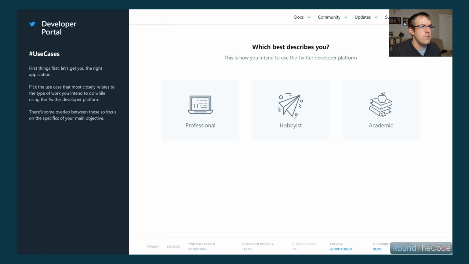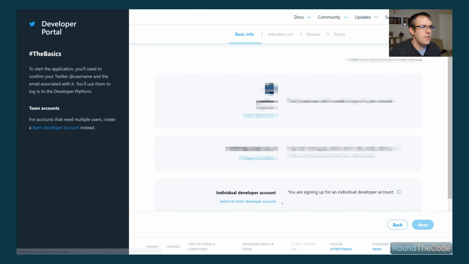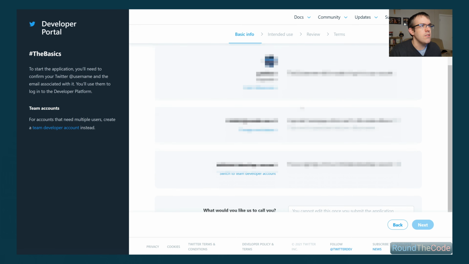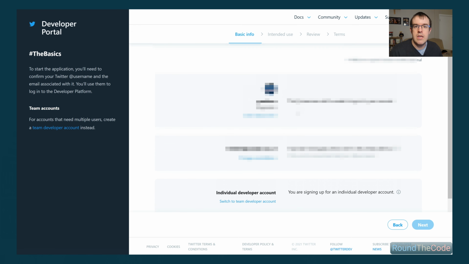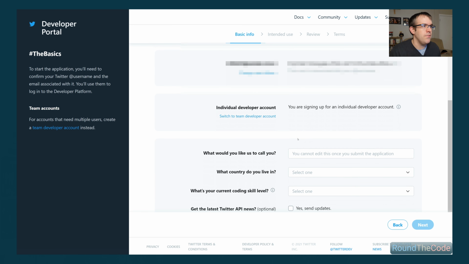So in here, we need to select Hobbyist, Building Tools for Twitter Users, and let's get started. So it's confirming our handle. You will need to also put your phone number against your Twitter account for this. Confirming your email address. And we want to make sure that we've got an individual developer account. If it's selected as team developer account, just click on the link so it changes it to individual developer account.